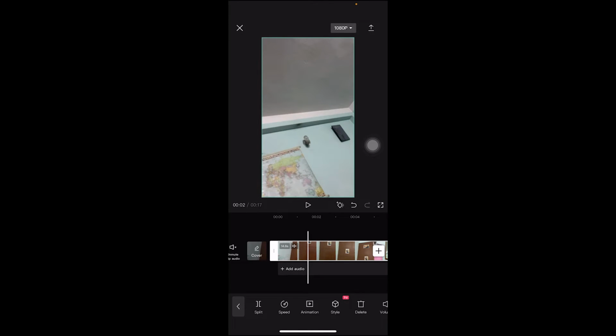So on that bar you want to swipe left. So keep swiping left until you see the reverse option. So once you see the reverse option over here, just like in my case, you can see the reverse option, click on it. Once you click on it, it's gonna say reverse applied. Once reverse is applied on your video, it's pretty much done. You have just reversed your video.